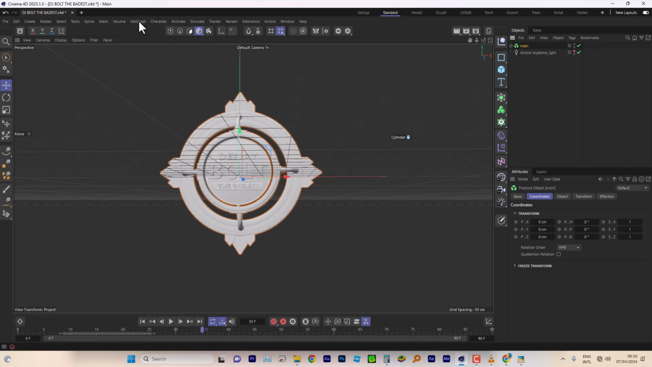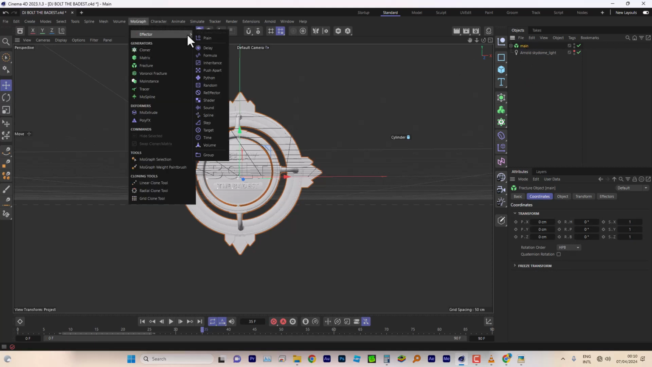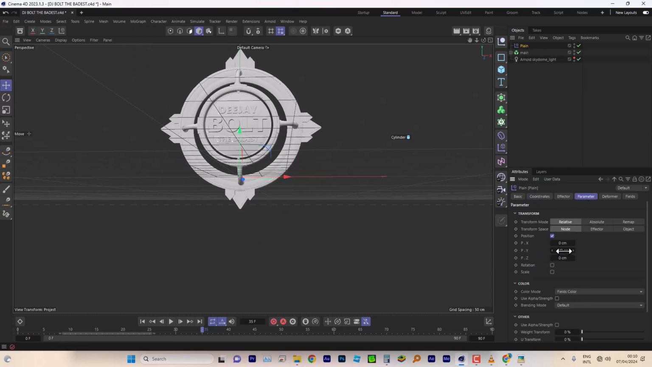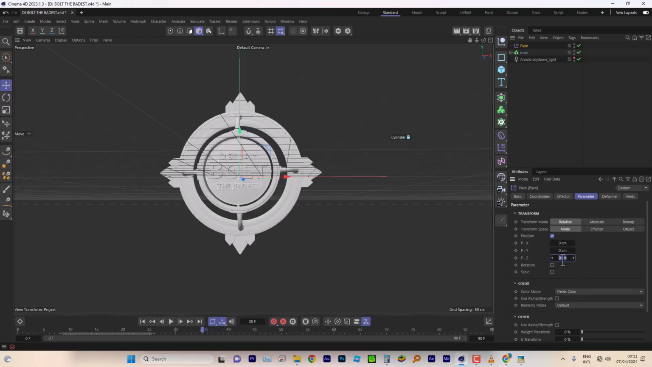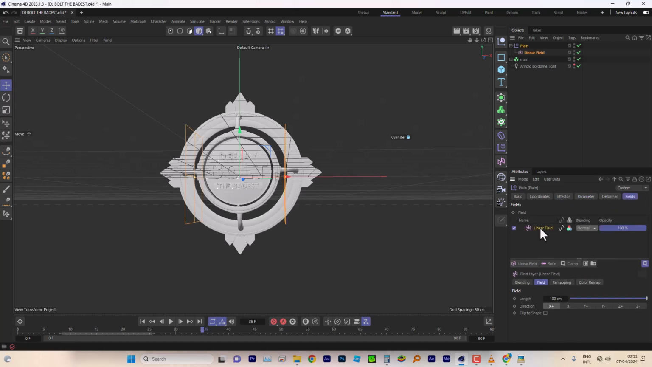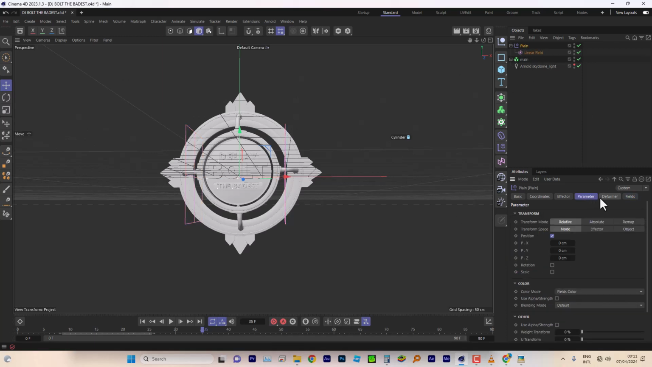And then we can add a plane effector. Go to the plane parameters and then remove this position here. We go to effect fields and then we add a linear field. And then we go back to the parameters, and the position Z is what we want to change. We're going to move it.